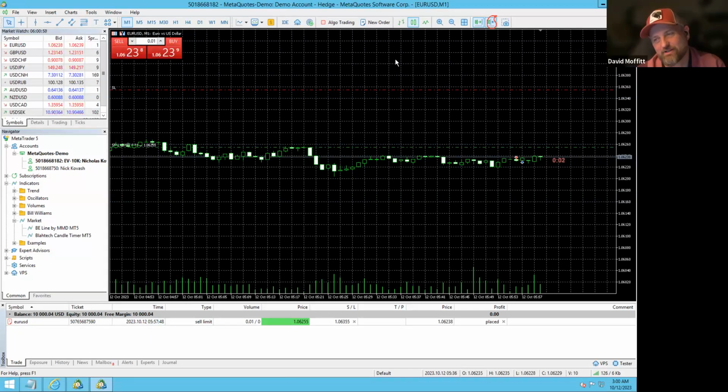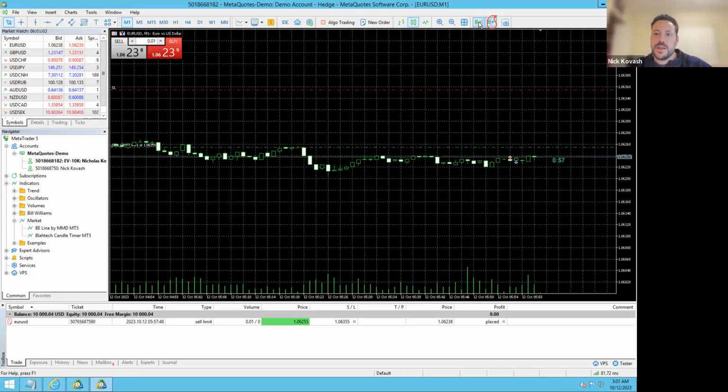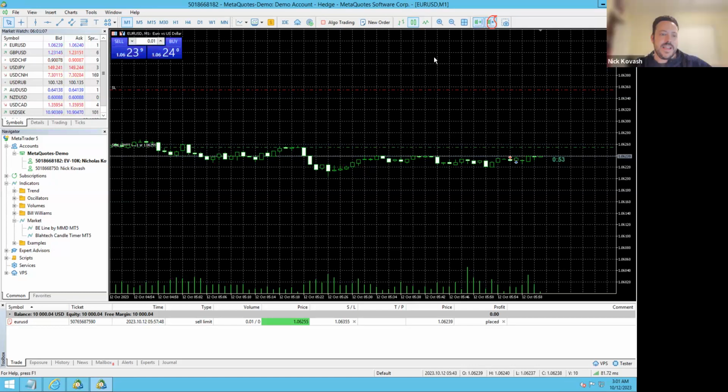How do you get the rewind button in MT5? The rewind button, undo indicator. The undo indicator only works by not placing trades.